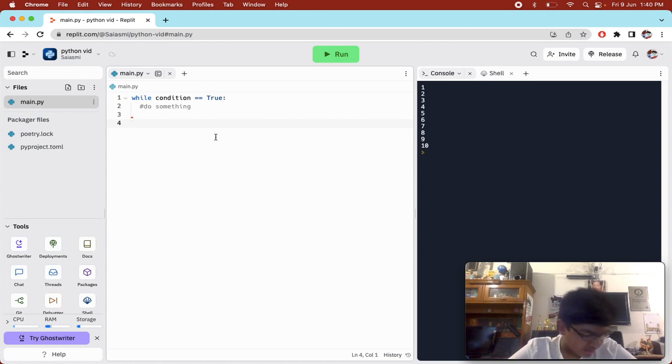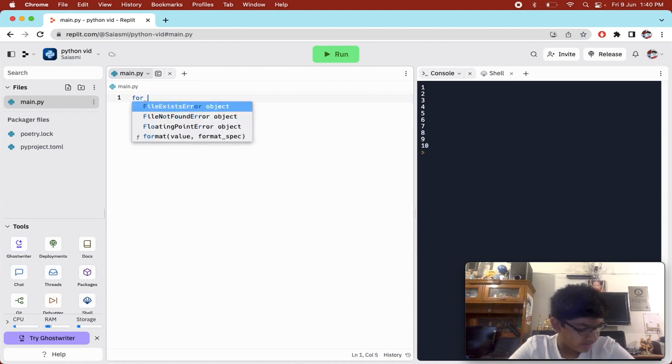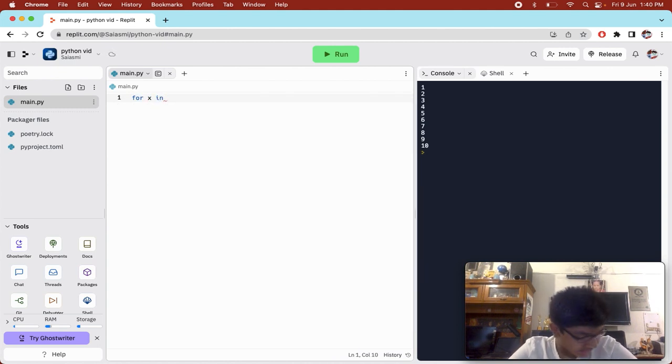The for statement executes a simple or compound statement a fixed number of times. The syntax of the for statement is given below. Like I told you, for the variable x in iterator. Your iterator will be your iterable object. We know that iterable objects are those objects on which we can loop. Iterable objects are like lists, tuples, dictionaries, and strings. These all are iterable objects on which you can loop.